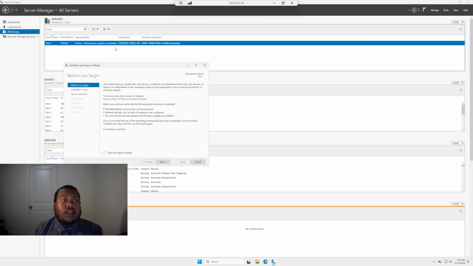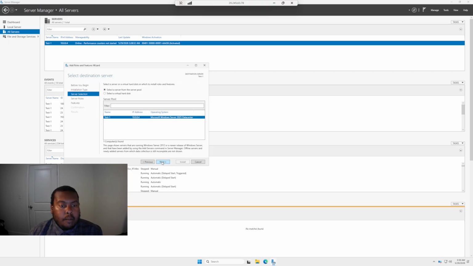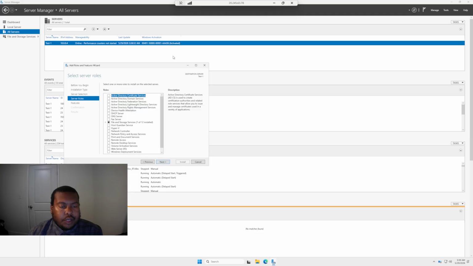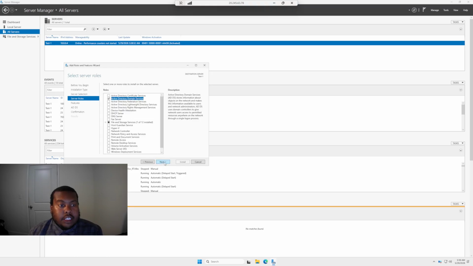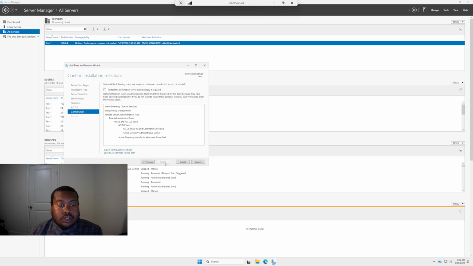So now we'll right click on our server and add roles and features. This is how we're going to add Active Directory. We're going to go all the way down to server roles, and the one we will need is Active Directory Domain Services. It's going to download everything we need to see the users, to reset passwords, to set up security groups. It's going to give us the whole nine. So we're going to add features. After we do that, we're going to go all the way down to install.